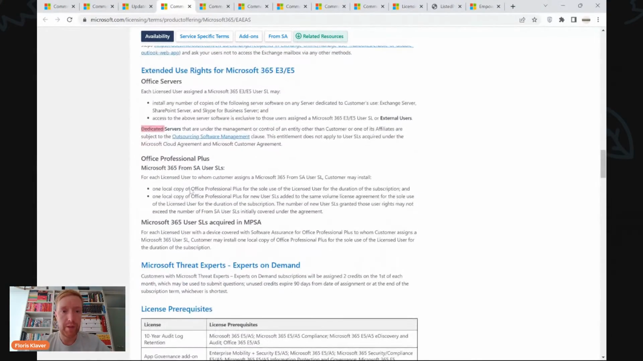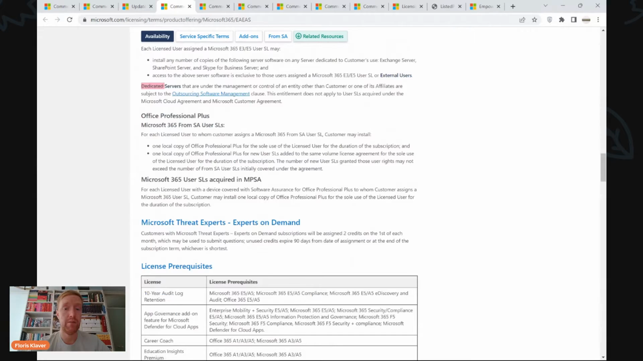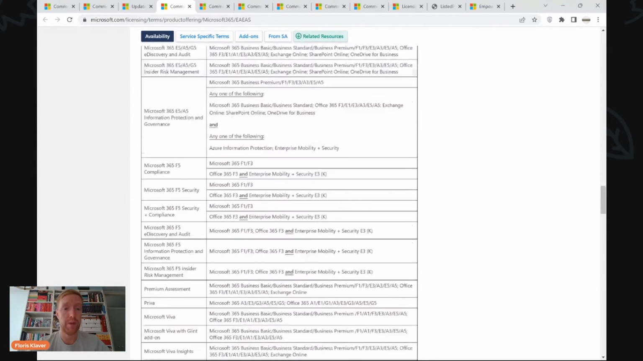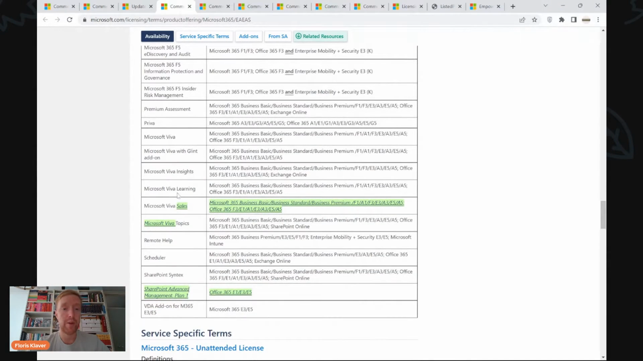For Office servers, they removed the dedicated aspect because you can now do it on shared hosting platforms as well. They expanded the prerequisites table with Microsoft Viva Sales to include everything and anything that you can have as a base license in order to buy Microsoft Viva Sales or SharePoint Advanced Management.